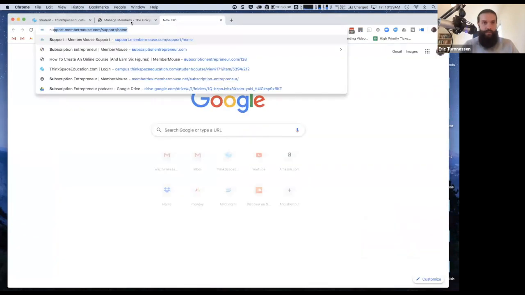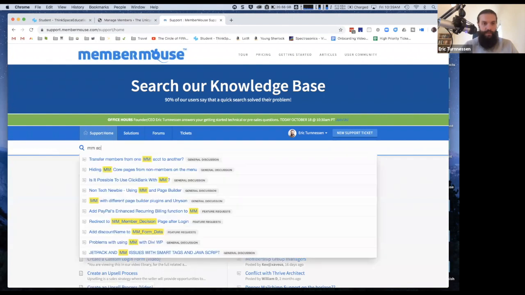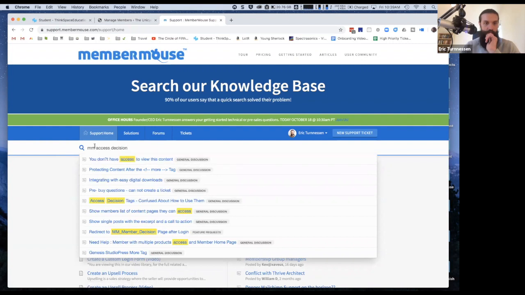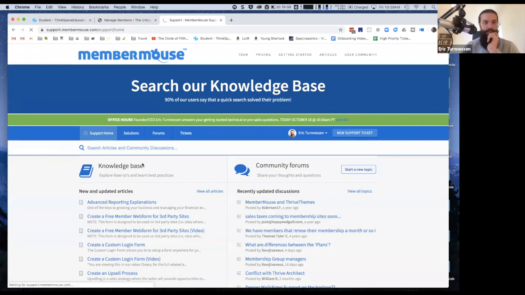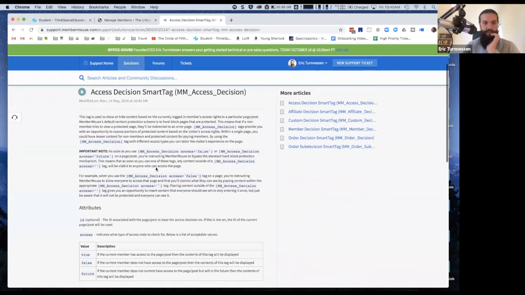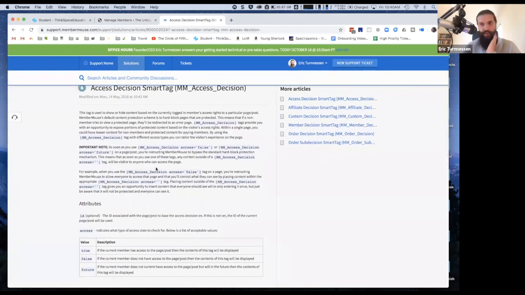So the first thing I'm going to do is go to our support center and find the documentation on the access decision smart tag. This is the smart tag we're going to be using. Conceptually, what the smart tag allows you to do is show or hide content on a page based on whether or not somebody has access to it, right?